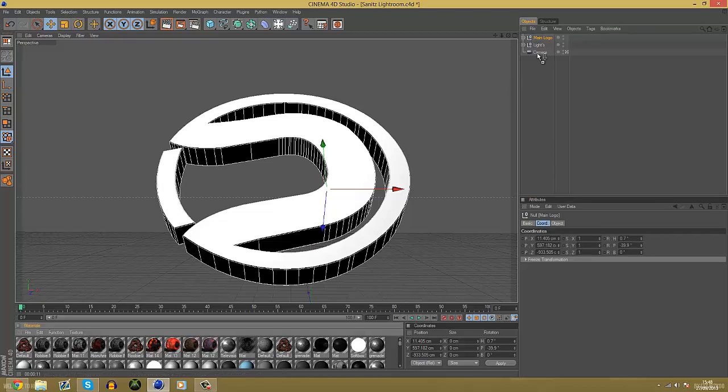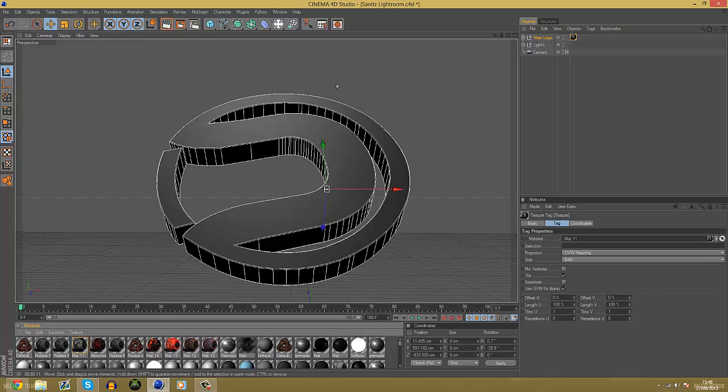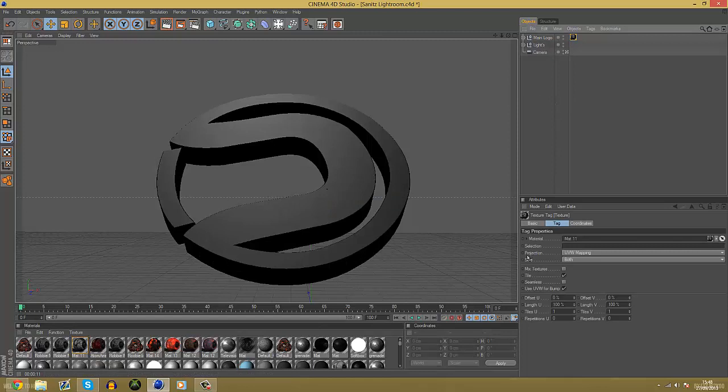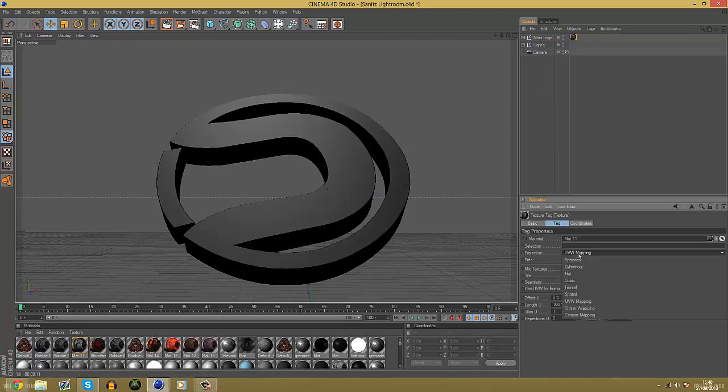Then on the main logo, on the null, you want to drag a material on, and when you see it go this grungy sort of grey colour, you want to go here where it says projection and change it from UVW mapping to cubic.